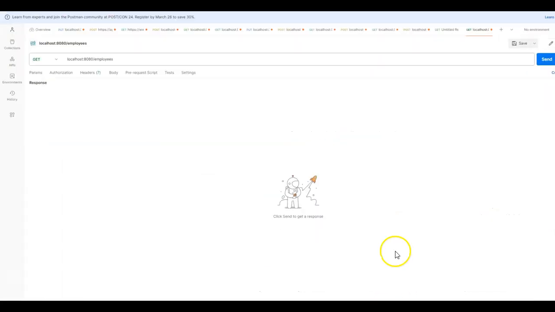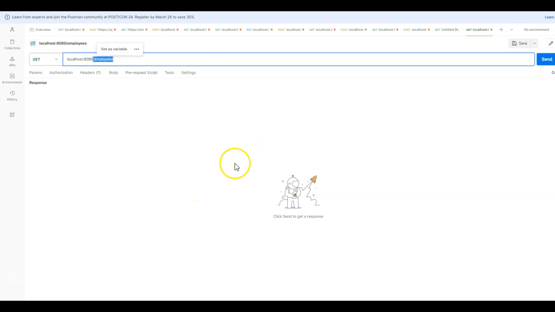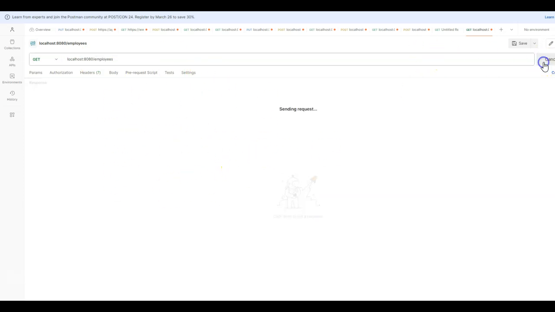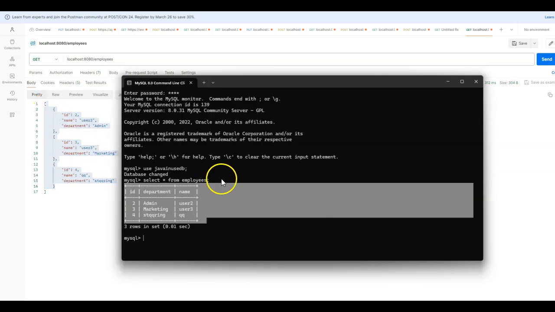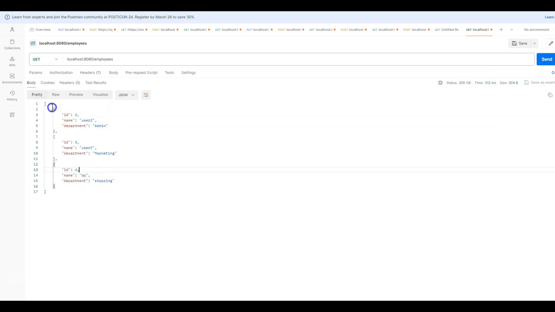So go to Postman, and here we have localhost 8080 /employees. This will retrieve all the records that are there in the MySQL table. Click on send. So here we have retrieved the records that are there in this MySQL table. There are 3 records which are getting displayed here.